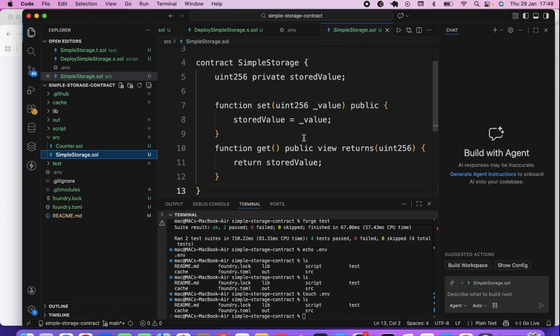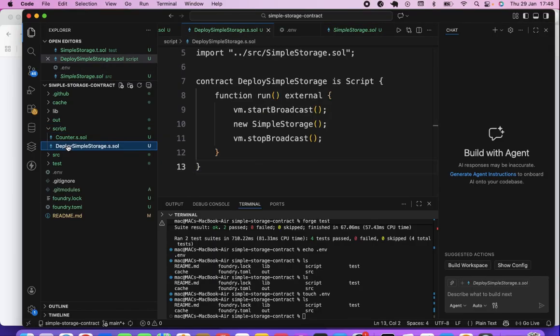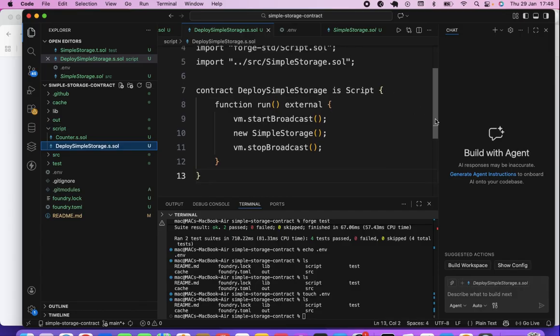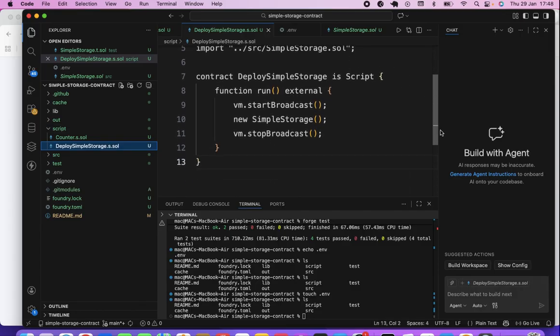I think we are now set for deployment. Let's check the deployment scripts. Okay, our deployment script is ready.